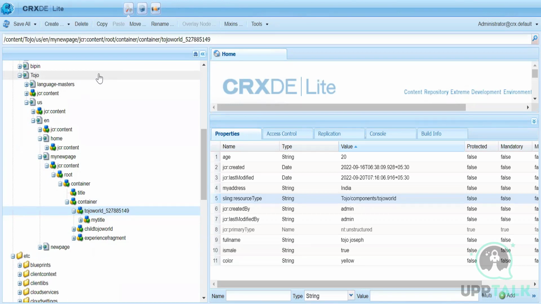Is it clear now? Code is there in the author instance also, but it will not use that code to render at the time of publishing. Yes, code has to be deployed separately. Hmm, okay. Okay.